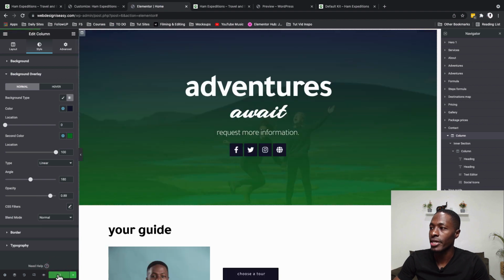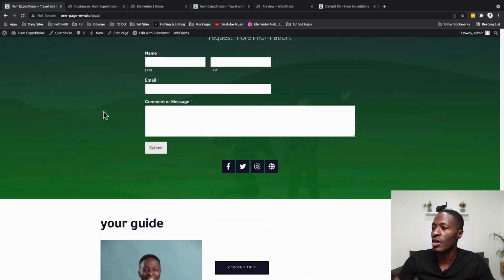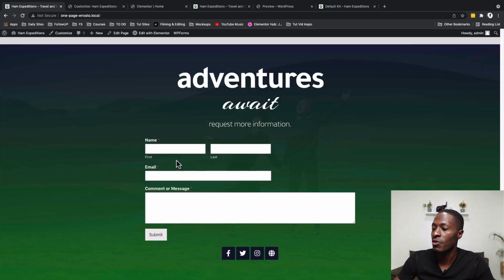There we go. I'll simply update for now. The question now could be, how did you add this form over here? We remember we added our forms plugin, which is the WPForms plugin, which is a free plugin.